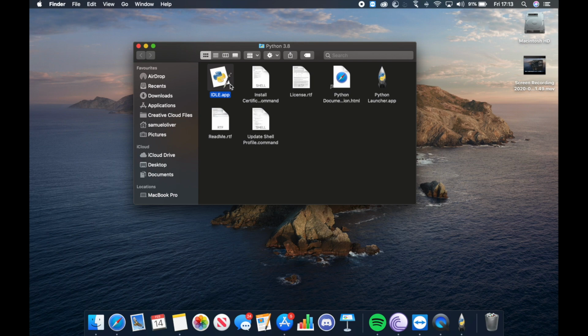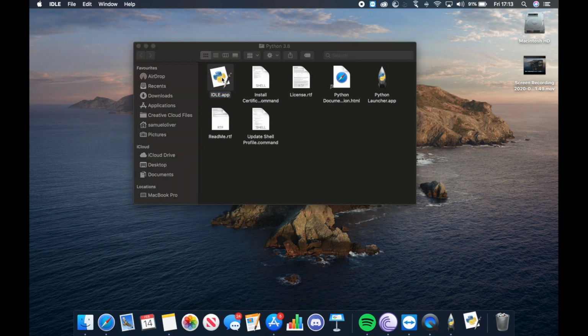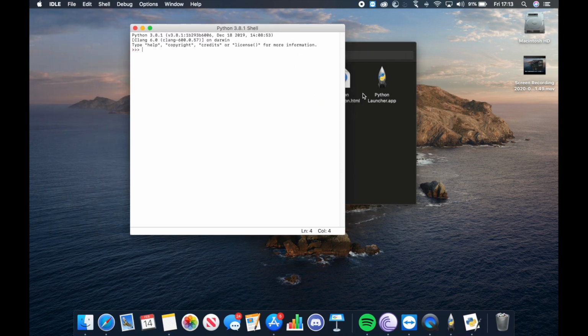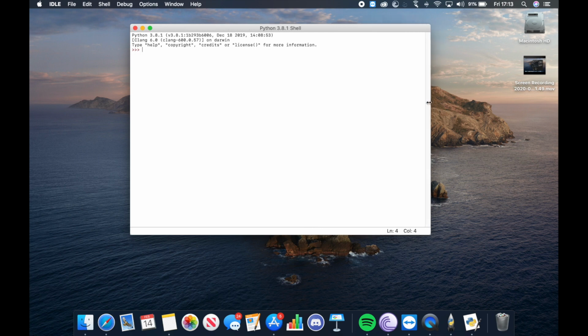IDLE is what we use when we're coding in Python. Let's double click this. And you'll be put in a shell. Now a shell is sort of like a command prompt. So it's all for like live code. That's not what we want. We want to make a program that we can run.